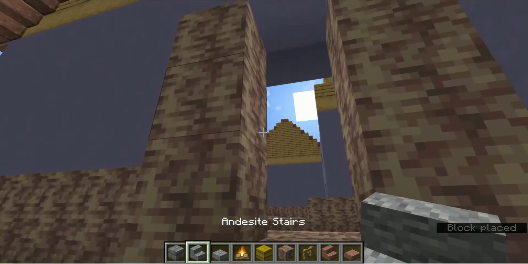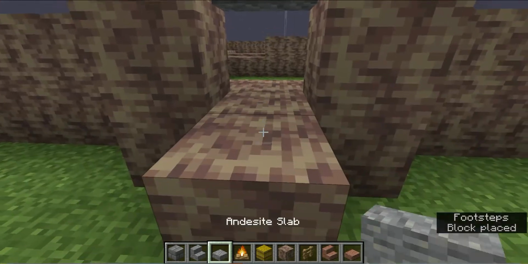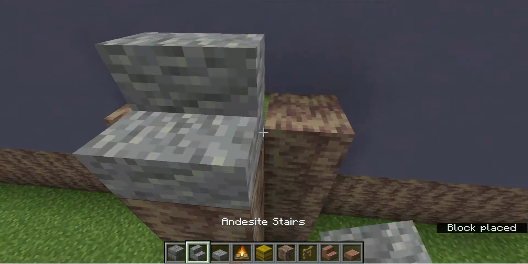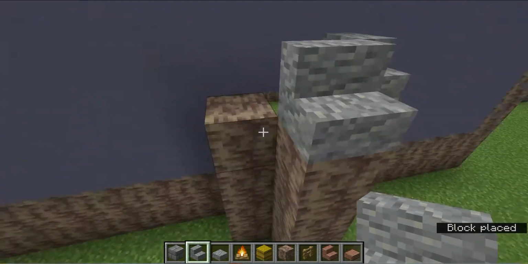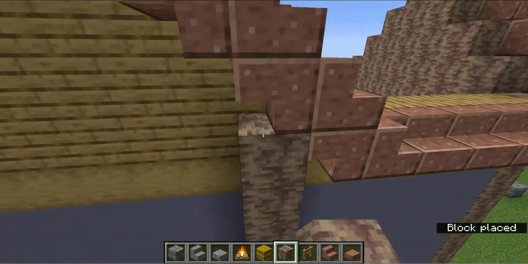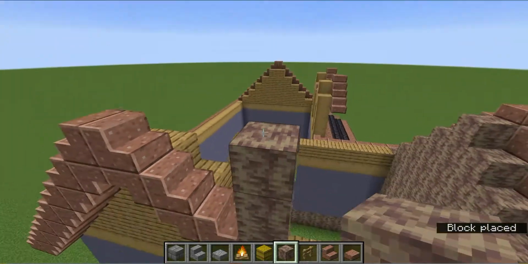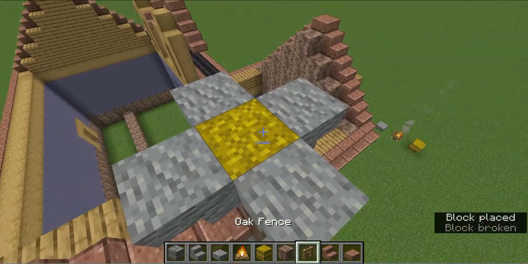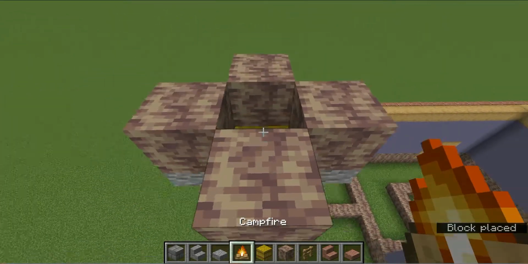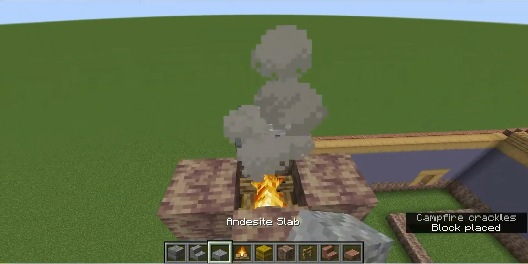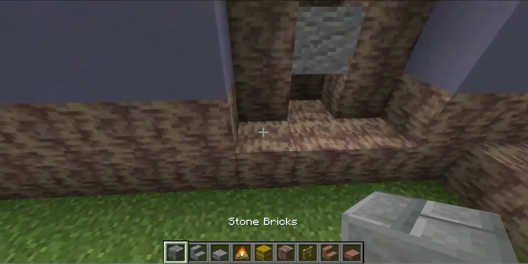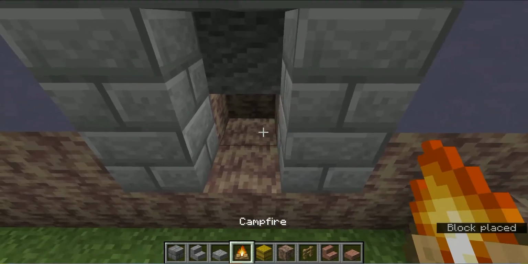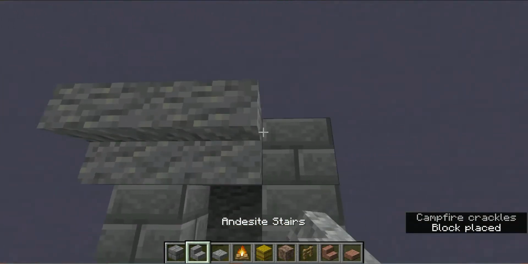Placing an upside down stair like this will look like the chimney's vent. This will help create the illusion that smoke is flowing up and out of the chimney. Adding a hidden campfire in the chimney cap will complete the illusion that we're looking for. Using the stone bricks and upside down andesite stairs, we can build a fireplace and mantle. Then our chimney will be complete.